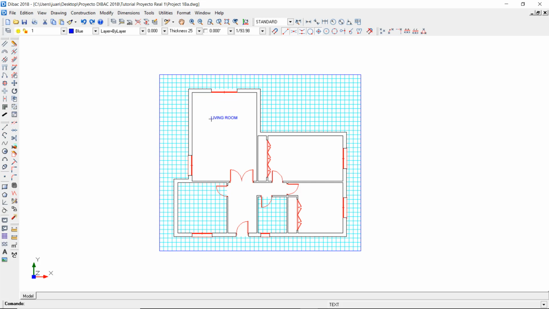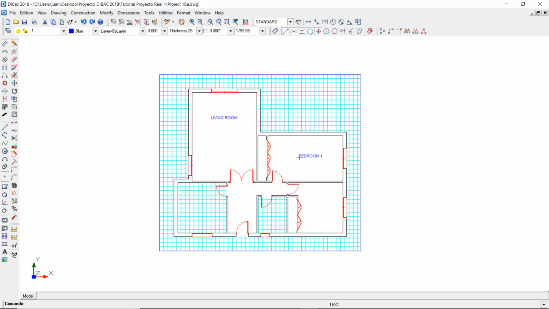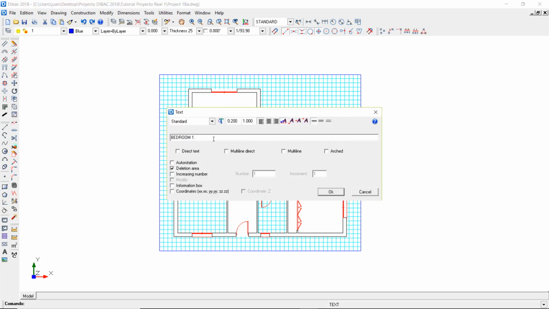To create another text, just do a right-click with the mouse to restart the previous function. Type a new definition and place it in the desired location. Then right-click again to create further text, doing the same process.